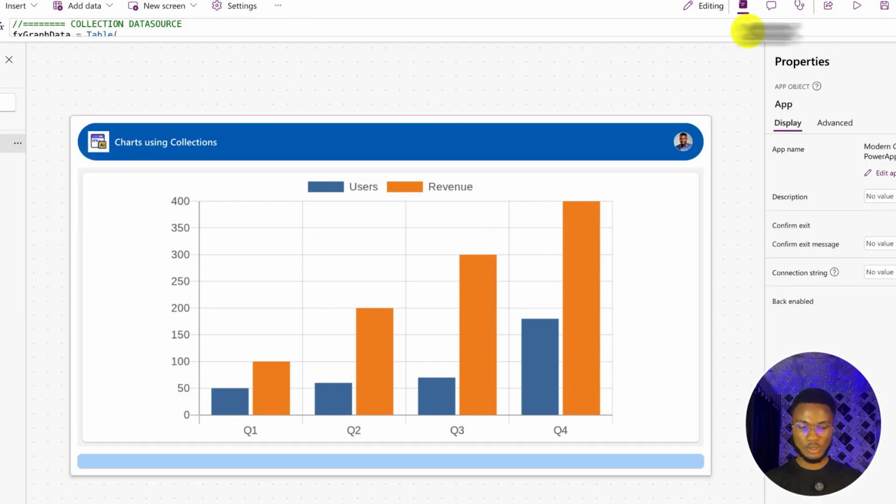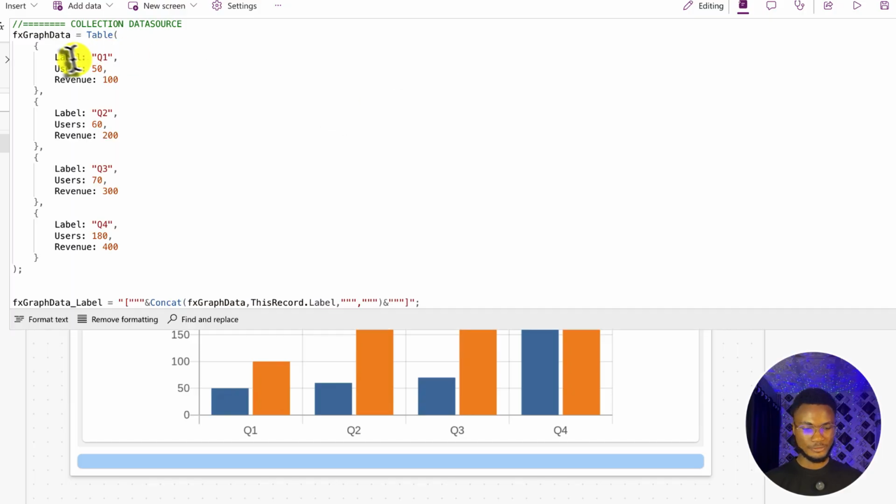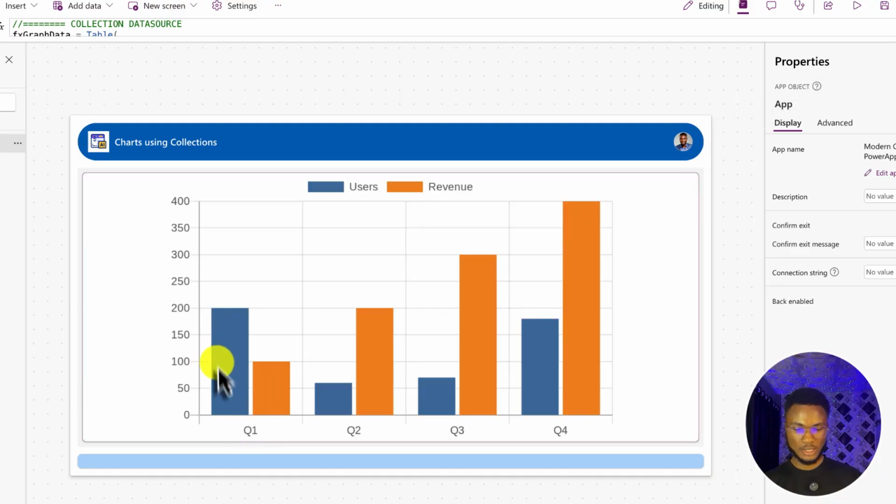Let's test that. So I'll come into my formulas here. The first data for the user is 50, right? I'm going to change that to 200. And now we can see here that the value increased from 50 to 200. So that means our concatenation is working. All right, so you can see how easy that is.